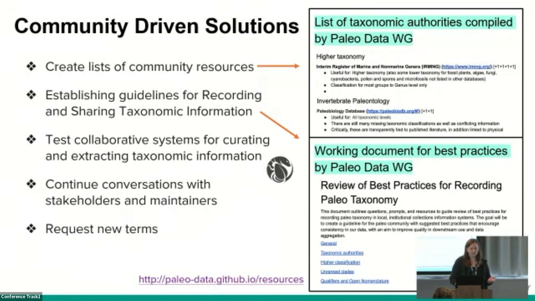And then we want to continue conversations with the stakeholders, maintainers, and partners that I mentioned before, and others. And then, of course, the typical TDWG work, which is looking at Darwin Core and possibly requesting new terms, hopefully for all those intermediate ranks.